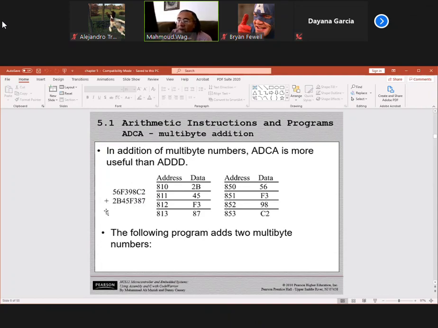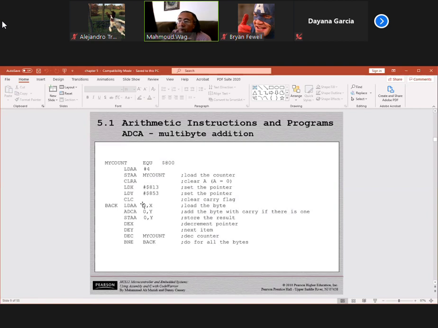There is nothing that can prevent you from adding 32-bit numbers, as long as you adhere to the rules of the carry. You take the carry from a byte and feed it into the higher order byte and so on. As long as you do that, you can add multi-byte numbers. This is an example of adding a multi-byte number.